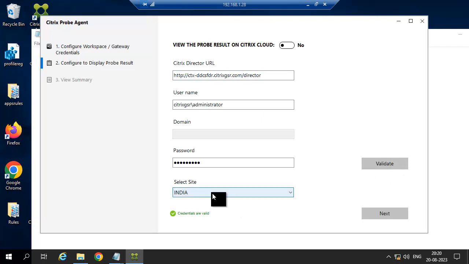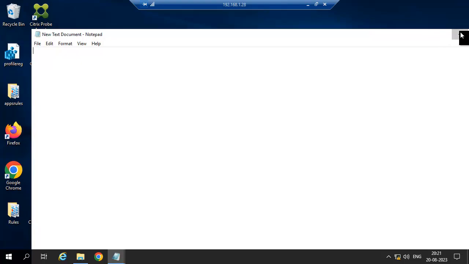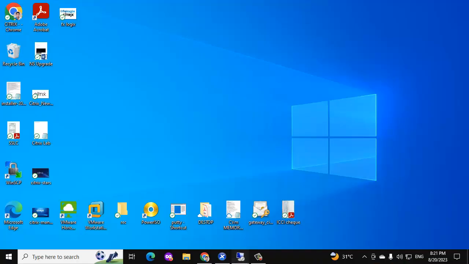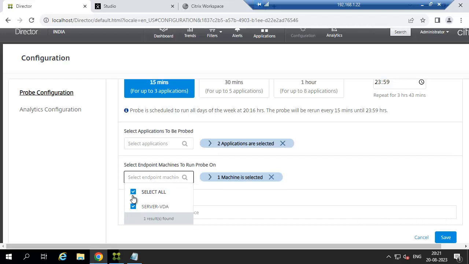In the Director we have only one site. If there are multiple sites, they will be listed here and we need to select the respective site. Now we have only one site configured in the Director, so click next. Now the probe agent has been configured. Now go to Director and select the machine. We have installed the agent on the server VDI machine. So select it and save.